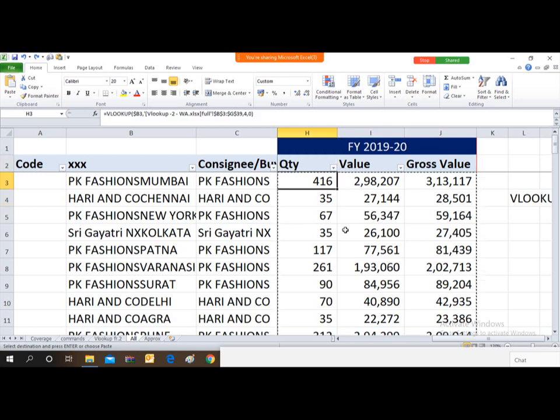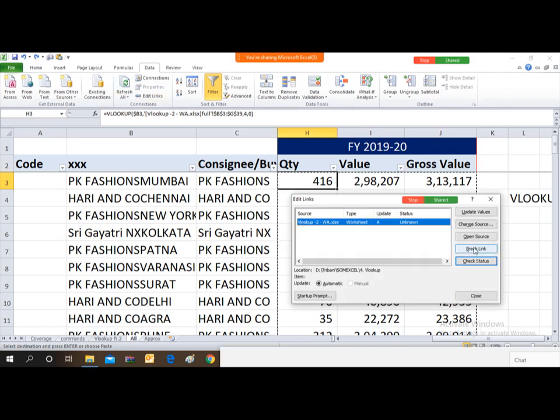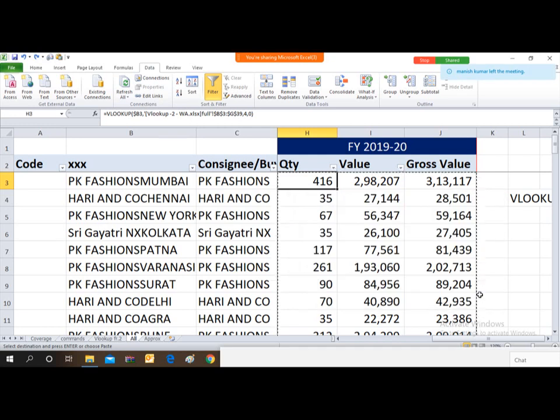Come back tomorrow. So friends, you can break the link. How can you break the link? I have already mentioned that in the Data tab there is an Edit Links option. If you press Edit Links, then there is a Break Link. If you press Break Link, and then press Break Link again, you will be able to break the entire link. But I would suggest remembering the shortcut keys.